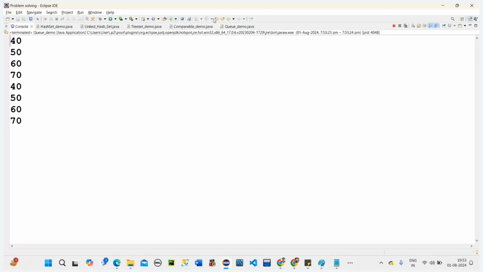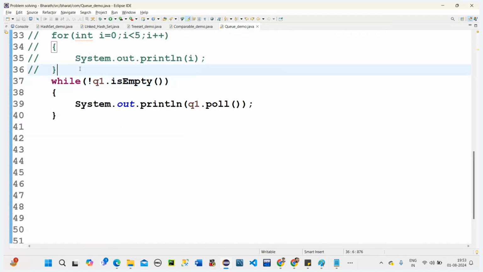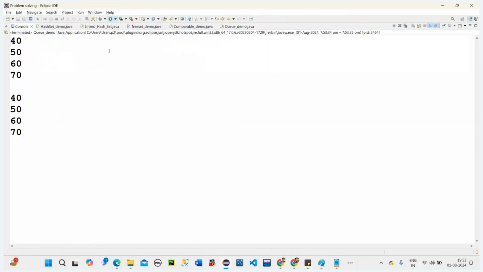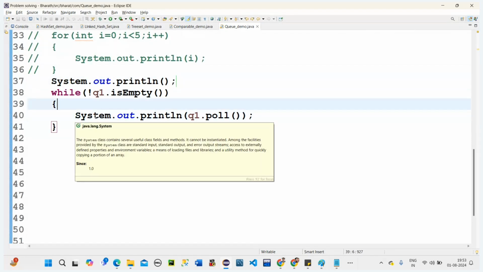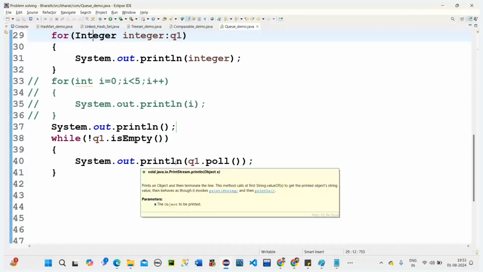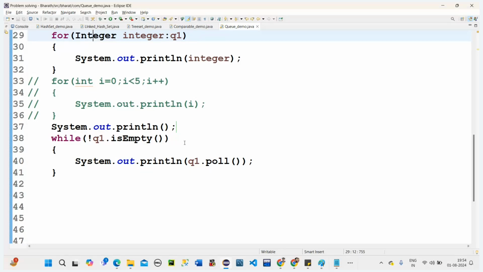So it's working, right? Let's see. Yes, both are working, while and for each and for. Got it? So this is what we have done here with the help of poll. Fine. Now next one. What is the next one? We can reverse the order also. Okay, fine. This is done.